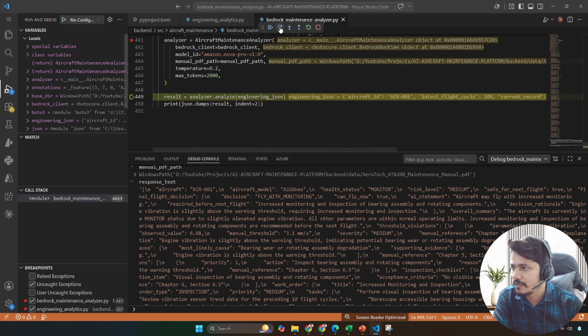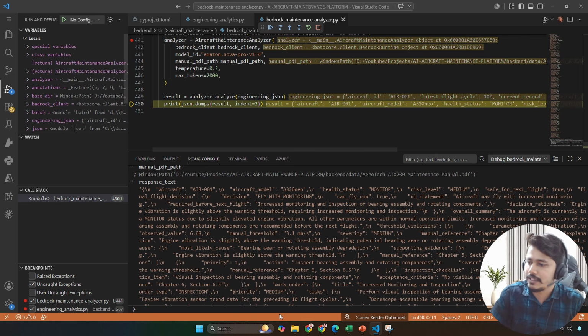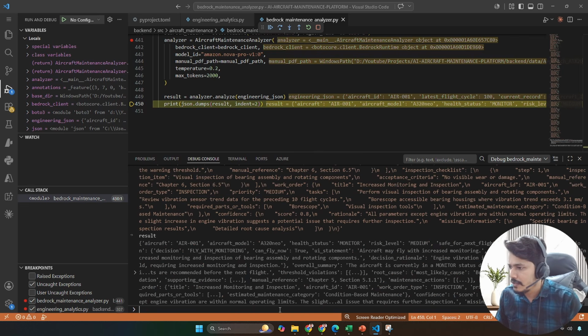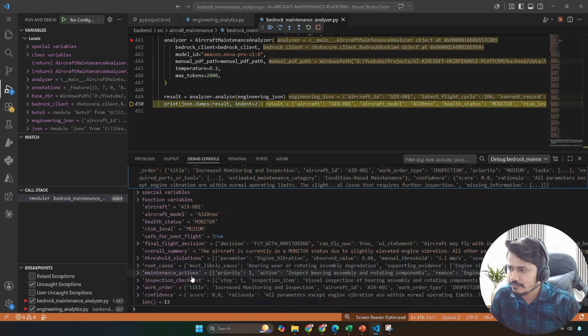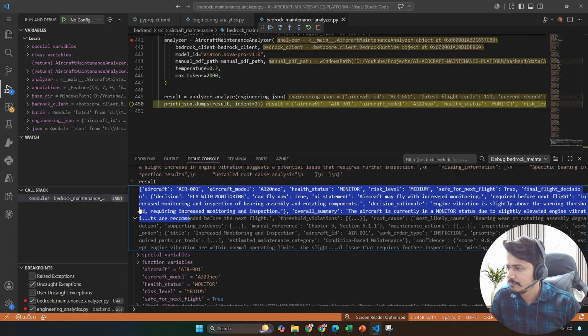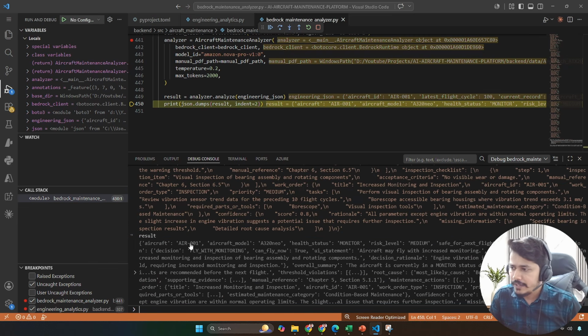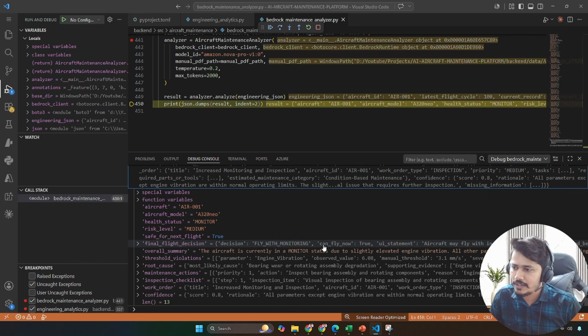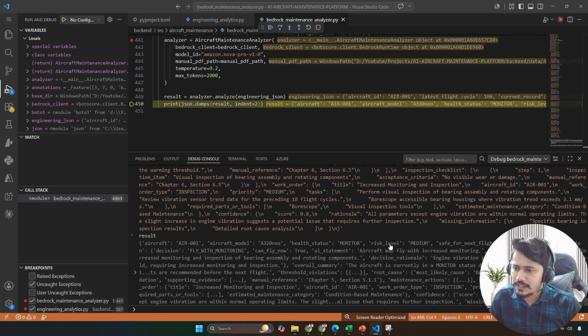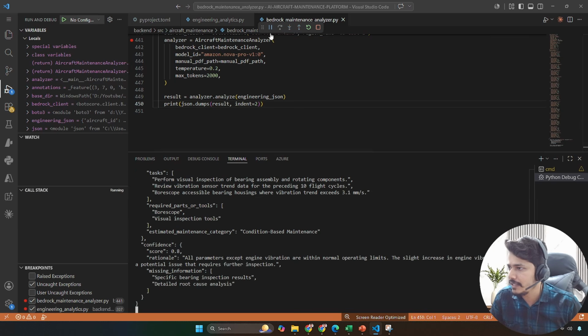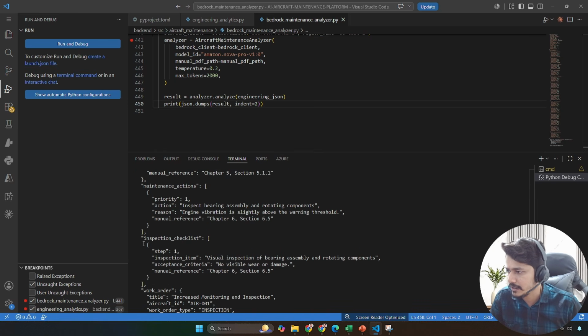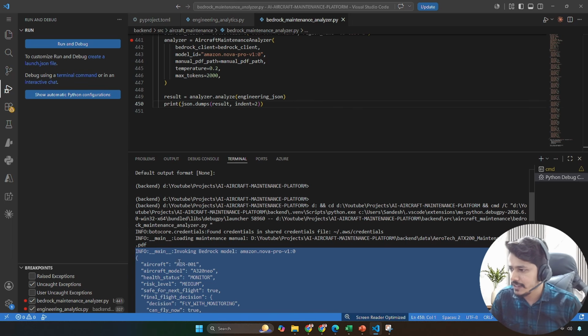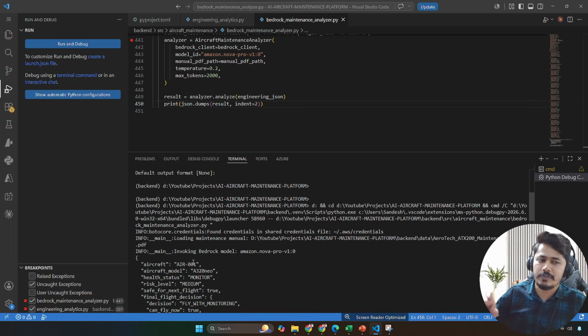So if you go one step ahead, let's see what is there in the result. If I print the result now, under result you will see the result in the JSON object. So if you see, aircraft, this is the aircraft ID, aircraft model, then health status, monitor, risk level, medium, safe for flight, yes, all that information is there. And if you want to print it, now go to the terminal, and the moment I print it, it will print all the information in the JSON object. So if you see, this is the information that it has generated, meaning the call to the LLM was successful and it has retrieved the information in the desired format.